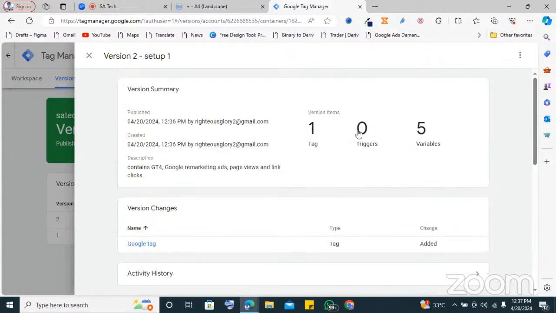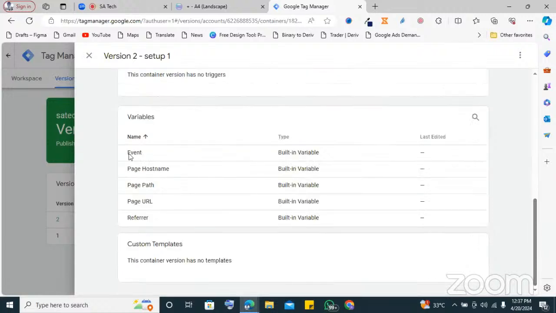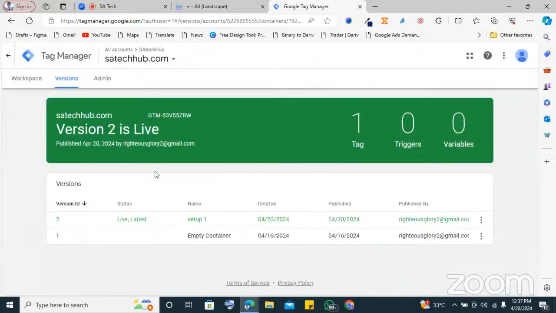See, 1 tag, 0 triggers, 5 variables. We'll talk about variables. If you come here, you see your variables: event, page hostname, that's your host name, page path, page URL, and referrer. We'll talk about variables in a short while. So you can see your tag is live.